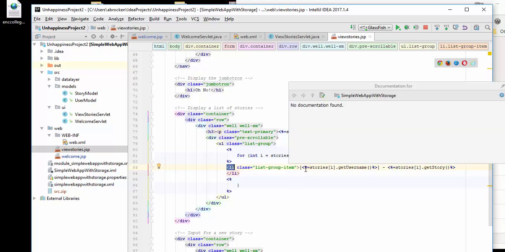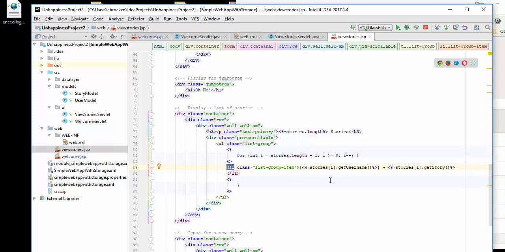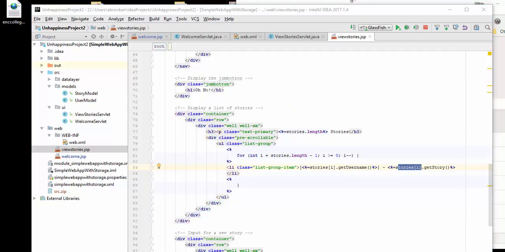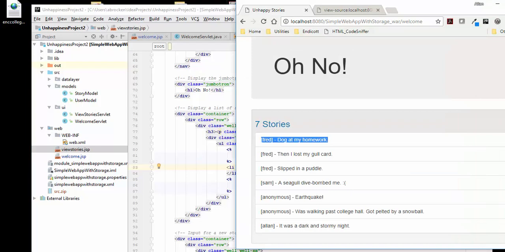But in this line item, I'm grabbing pieces out of those objects I created up above. So I say, hey, angle bracket equal, get stories I, so I can use the variable I created in the loop up here, get the username from it, close angle bracket. That's putting the name, whatever, Fred, whatever, in the story. And then the story itself, same sort of thing, angle bracket, percentage equals, stories sub I, get the story. So that is how I'm doing all of the stories.